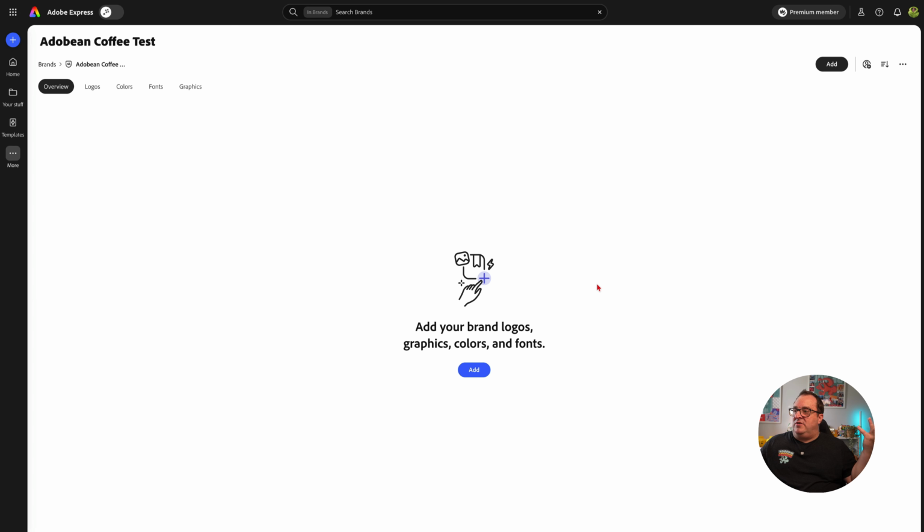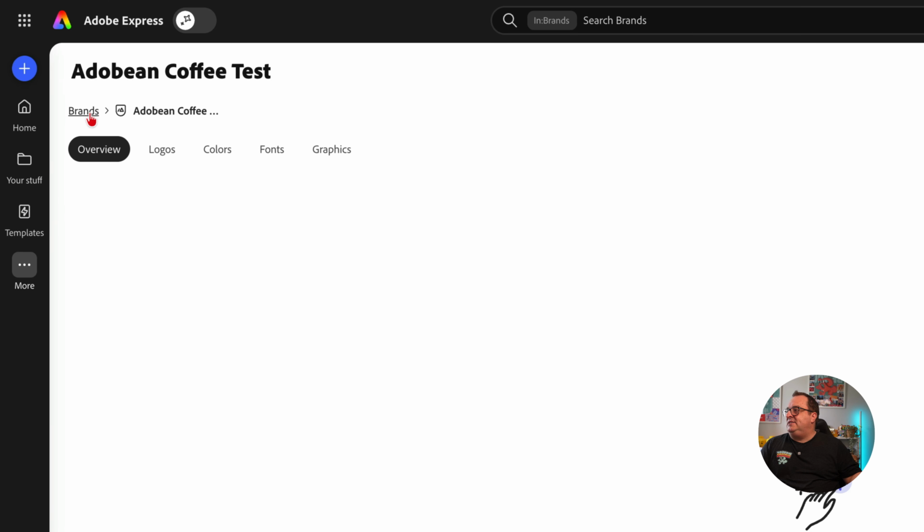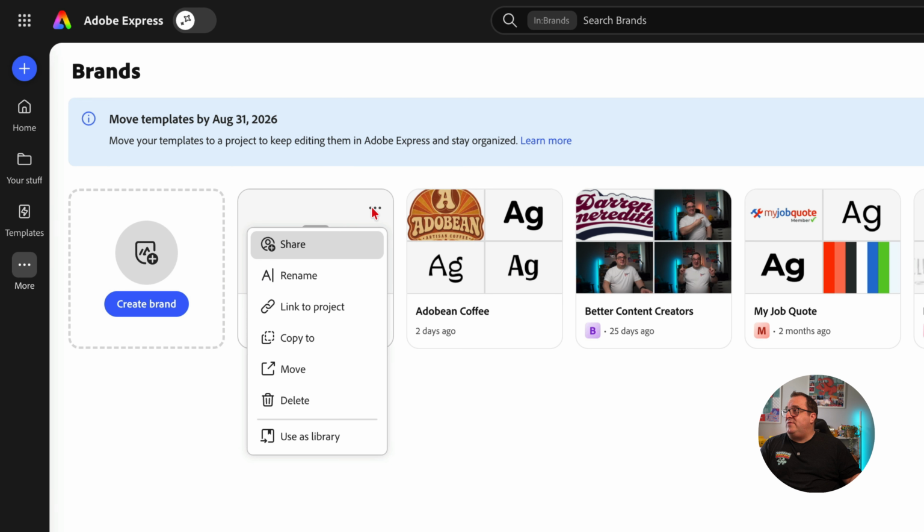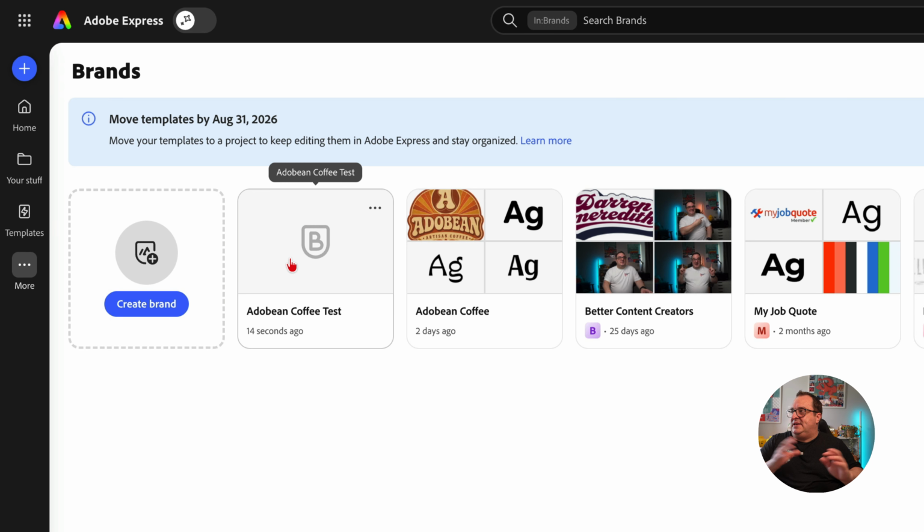Now we're in here, we've got a very blank looking screen. It's kind of like, where do we get started? If we go to the top left-hand corner, we can always come back to the navigation where we can come back to our brands. We can see we've got our test brand kit here. We've got the three dots up here where we can share it. We can also rename it, link it to a particular project, create a copy of a brand kit, move it, delete it, or use it as a library. I like to just keep these as a brand kit, but that's where we can do those.